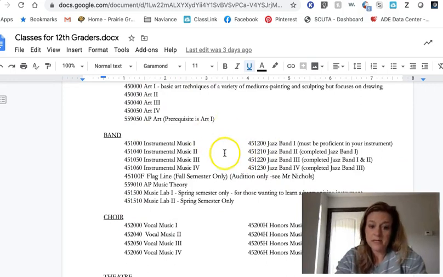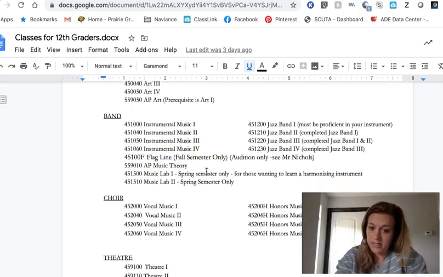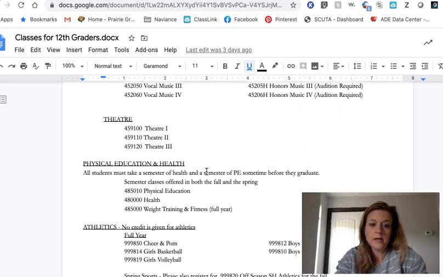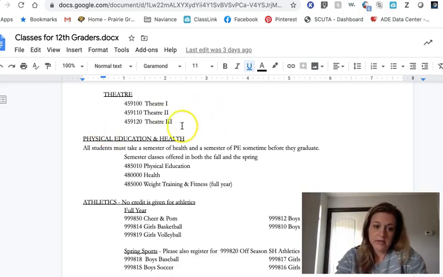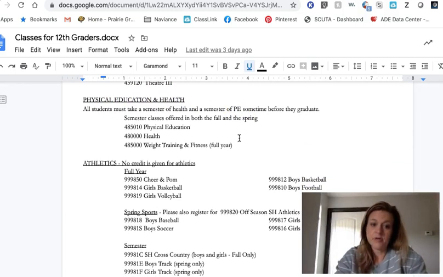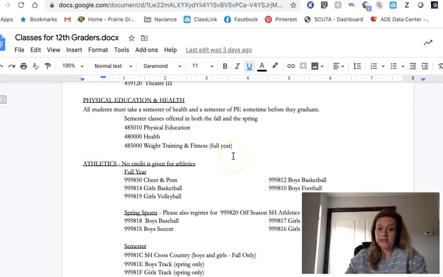If you've been in band for 3 years, make sure you sign up for band 4. That's how you get credit every year. Same thing with theater. We're excited that we can offer another year's credit of theater. And so if you've done theater 1 and 2, you can sign up for theater 3 and get another year's credit. You do have to have PE and health before you graduate, so if you haven't done that, be sure and add that in. And then we have weight training as an elective option.